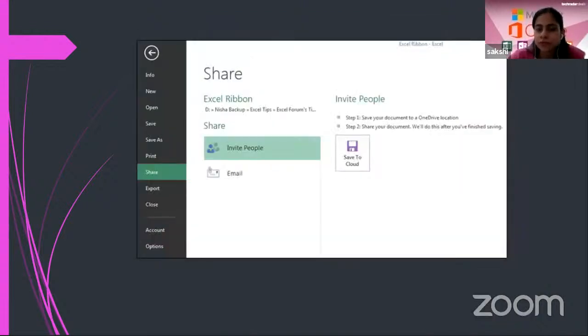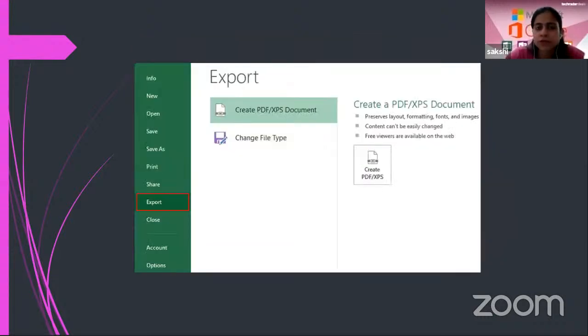Next is the share option. Where you want to save it on the cloud, you want to share, you want to invite some people to share this, or you want to email it. You can use any of the options. Export: how do you want to export? You can export in PDF form or XPS form, because by default it's going to be in the Word form. So if you want to change the format, the document type, you can just select it from here.